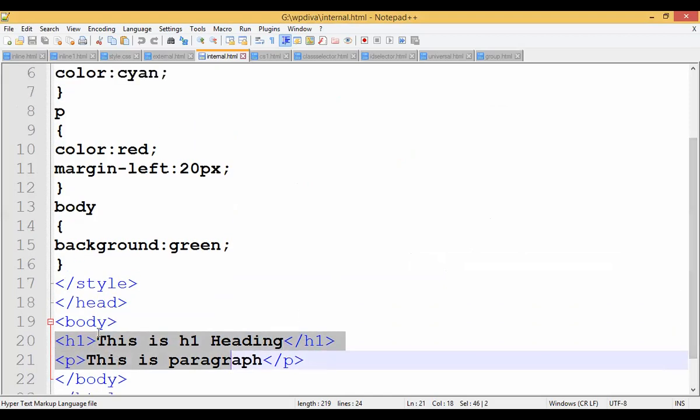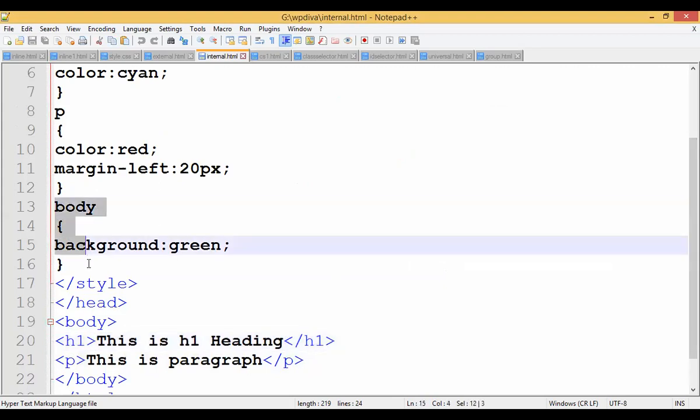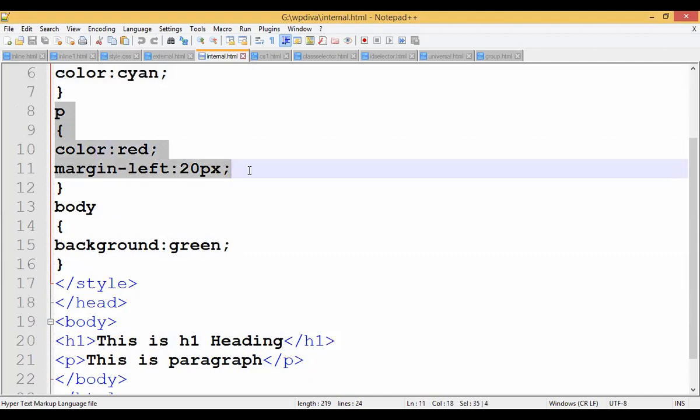So when I take a body, what is applied? Body background will come in green. When I take H1, what will come? The color will come in cyan. When I take P, paragraph color will be red and the margin for the left will be 20 pixels, right?